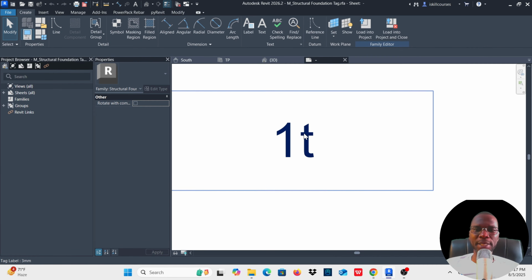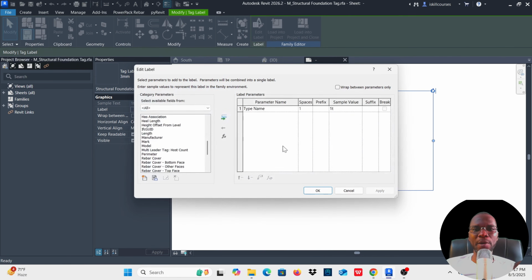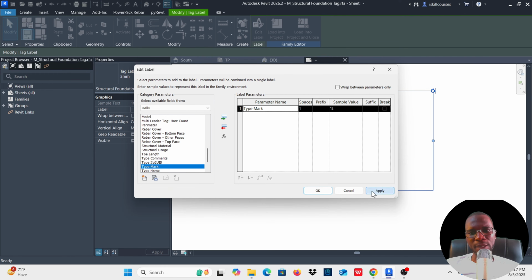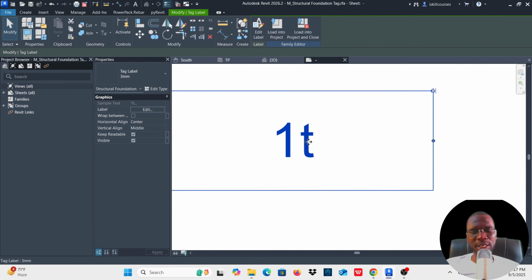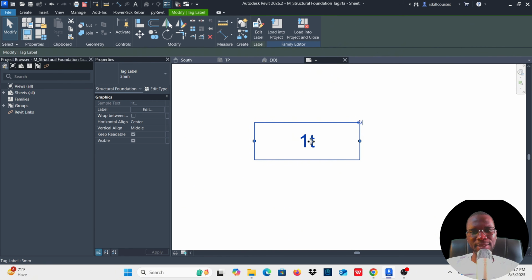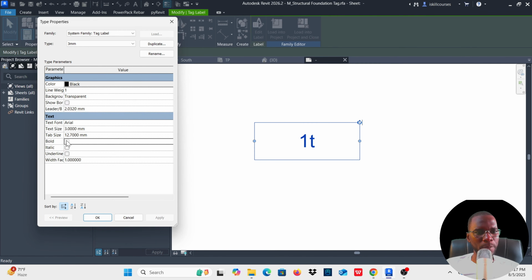Let's check its properties by selecting on it. Then edit label there. You see that under this label, this is the parameter which has been picked. Select on it, remove it. Now come here and find the type mark. Okay, so where is the type mark? Right here, and add it. Then click on apply. Okay, now we can check the properties for this text. Also where it's placed, but I don't want to do that. I can simply go to edit type and check the text. I want to make it bold.